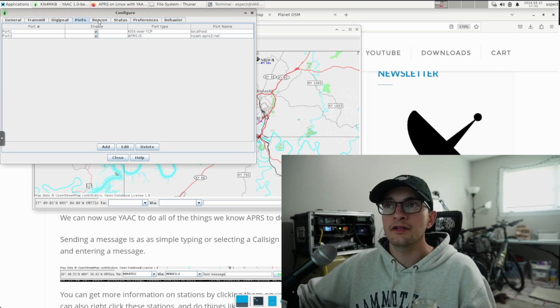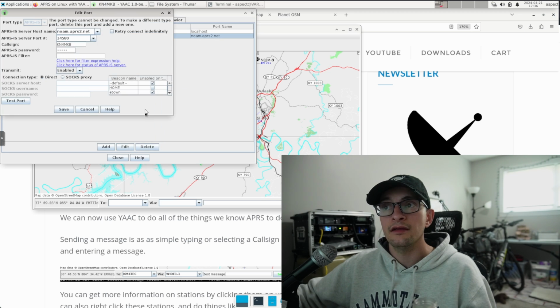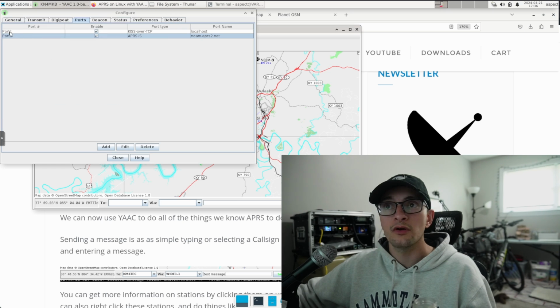I forgot to mention, if you go to your ports, let's take a look at one of these ports real quick. I'll just highlight it and hit edit. You'll notice that the default beacon is still on. We're going to turn that off, and I'll show you guys why. So go back to your ports.